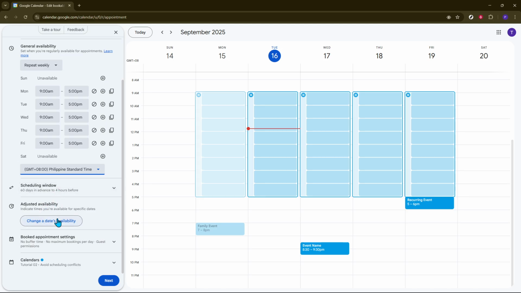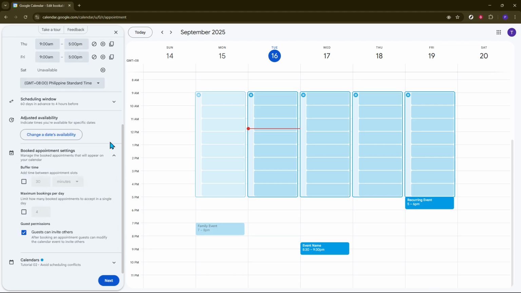Next, click on the Scheduling Window option. Here you can refine and adjust the time slots according to your preferences. Maybe you'd like a break midday or prefer meetings only in the morning or afternoon. Tailor these settings to fit your needs.